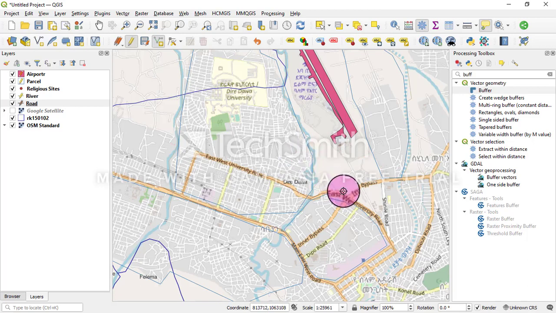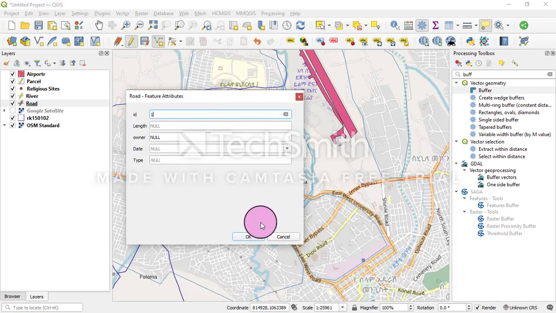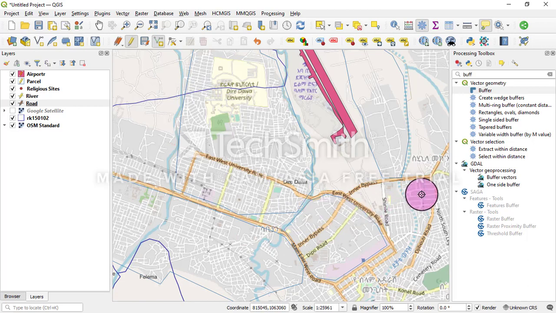Okay, from here and again from here. By the way, I'm digitizing only the displayed one. Clear?